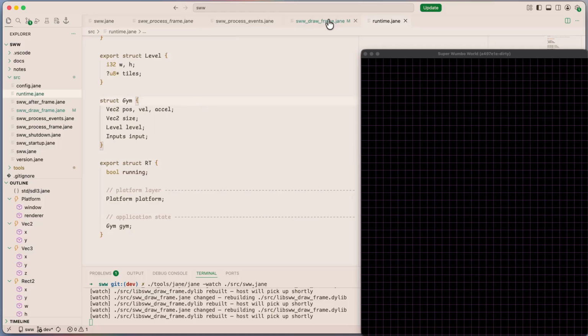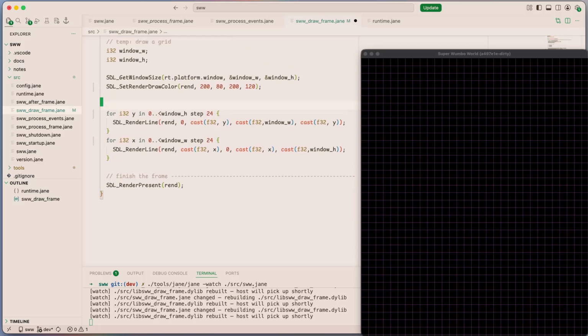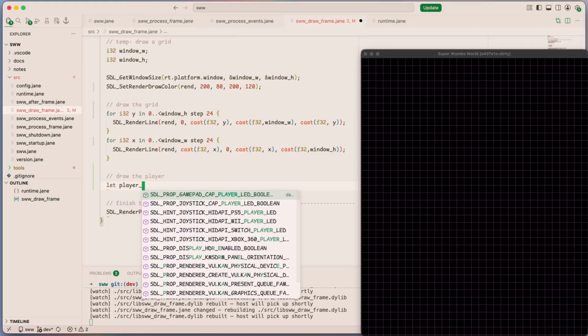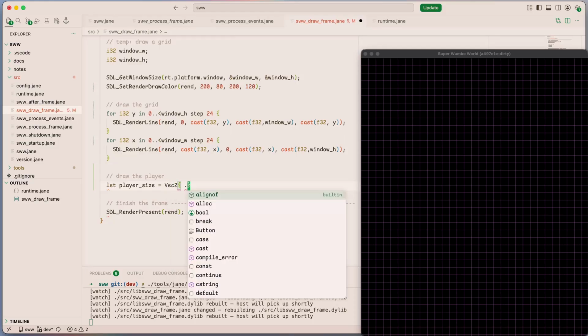So the first thing I think we'll do is go draw the player. I'm going to label this, draw the grid, and then I'll come down here and we'll say, draw the player. The player is just going to be an SDL rectangle for now because I didn't bring any sprite sheets to this whole thing. And we really don't need the player size that's in the runtime, so I'm just going to pretend it's not even there.